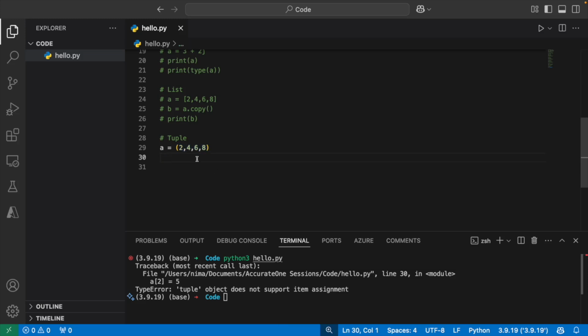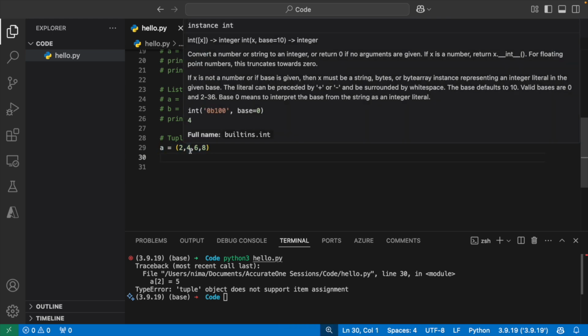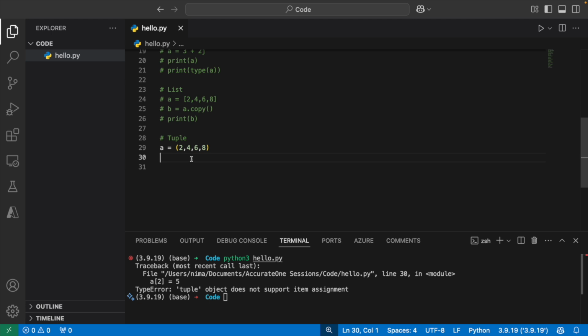Yeah, you can use tuple in some problems that you don't want to change the items, so it will prevent you from making some mistakes while solving that problem, right? So that's a good data type to use when you don't want to change the items.